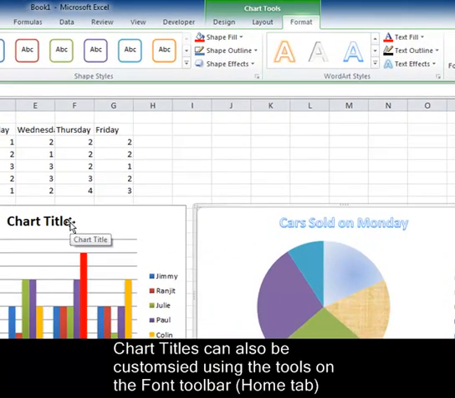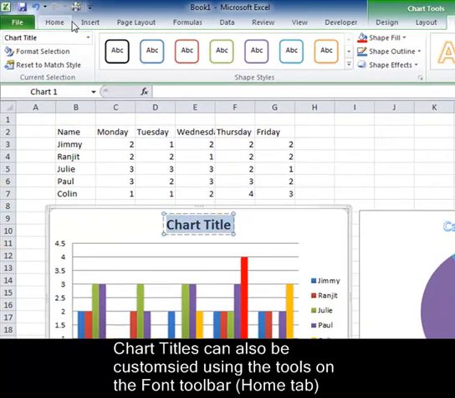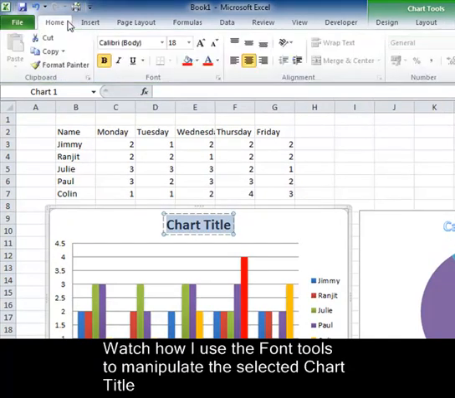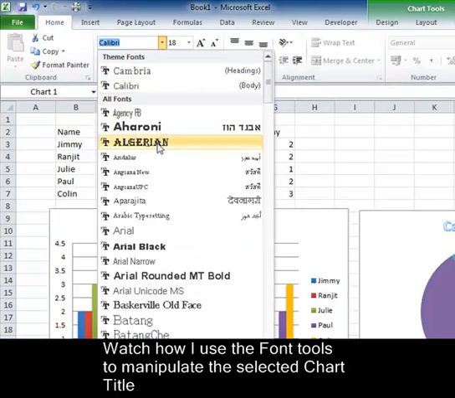Chart titles can also be customized using the tools on the Font toolbar under the Home tab. Watch how I use the Font tools to manipulate the selected chart title.